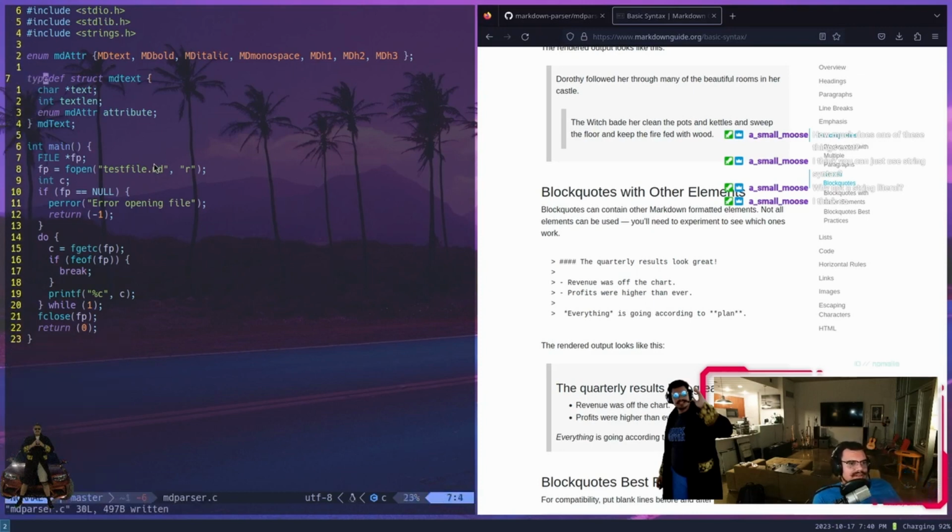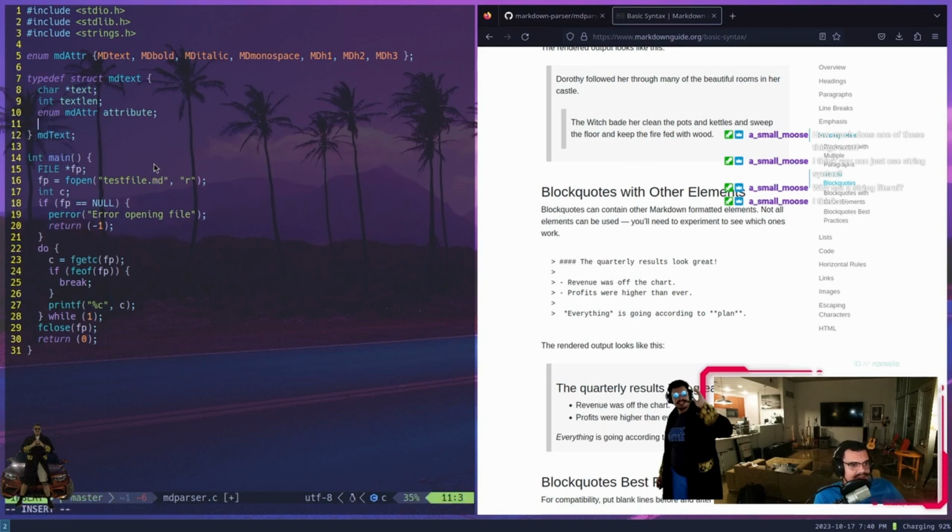So it's empty text. It'll have the same attribute, but instead of... it'll have its own text and its own text length. And then inside, it can also have another MD text.